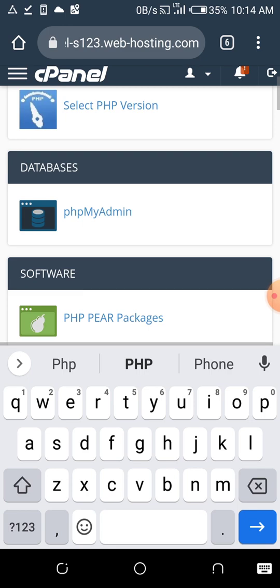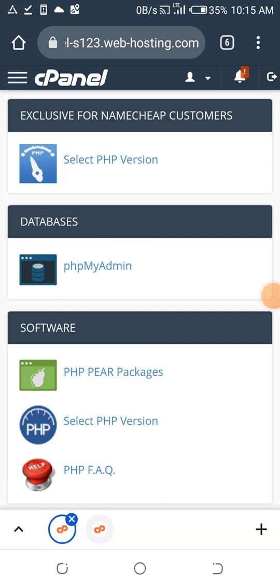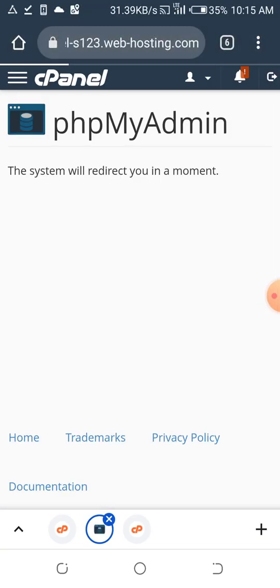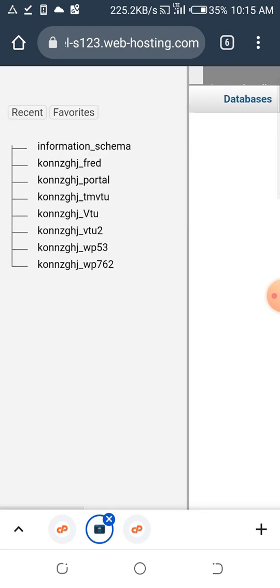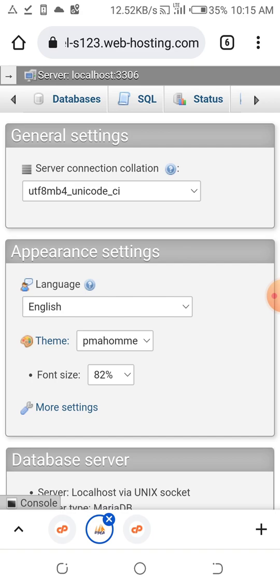This is what I want to locate. This one you're going to locate: phpMyAdmin. So click on phpMyAdmin. When you click on it, it's going to tell you that the system is directing you. We have already created a database, I've created everything, so you'll be brought to this place.